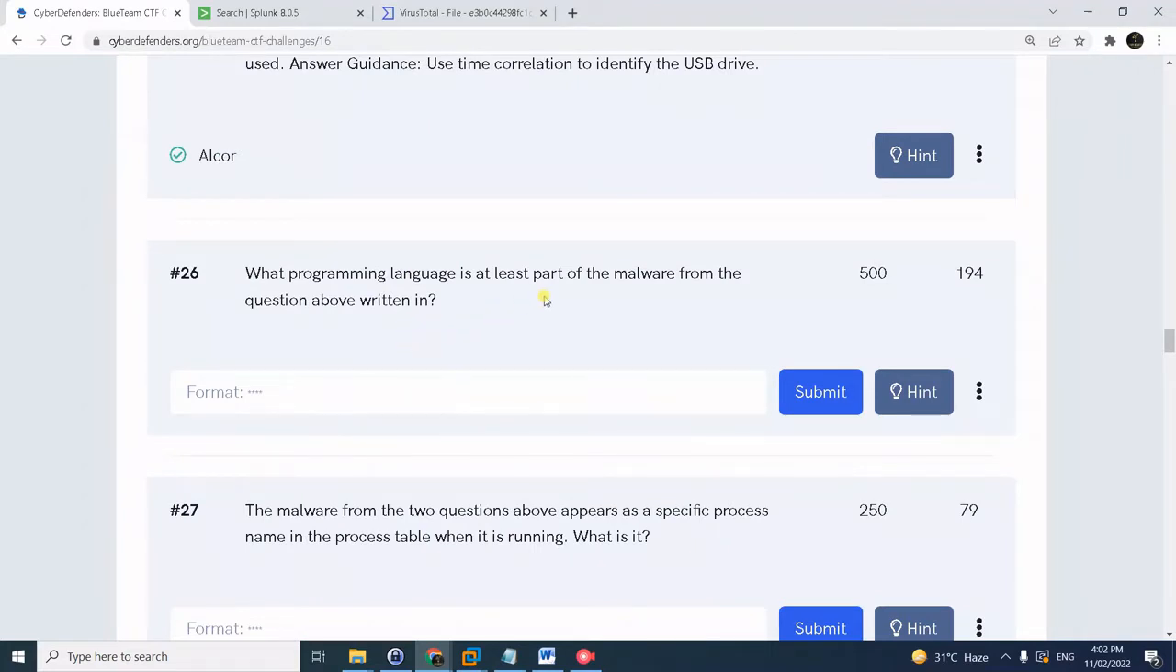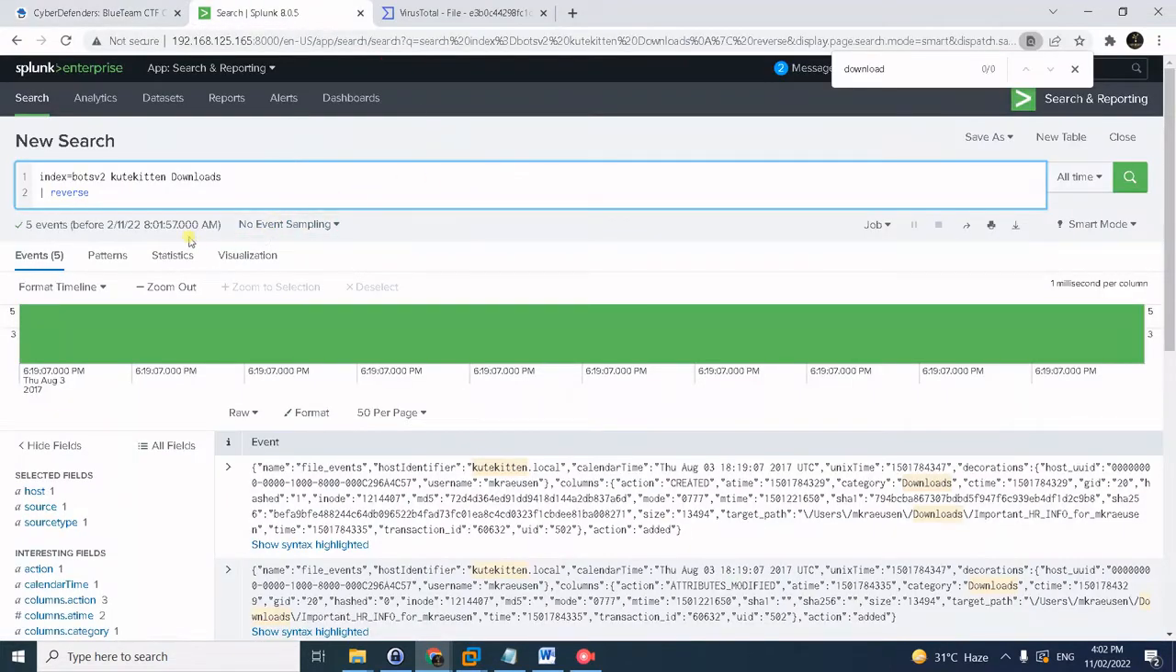So next we are to look for the programming language which the malware is written in. To do that, let's first search for the downloaded items on that machine. So I have here the query, kitten and downloads. I actually executed it already, and as you can see here, the hash is also shown with the events.